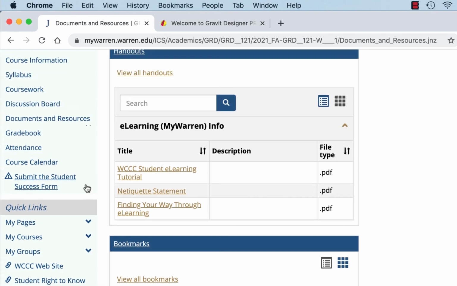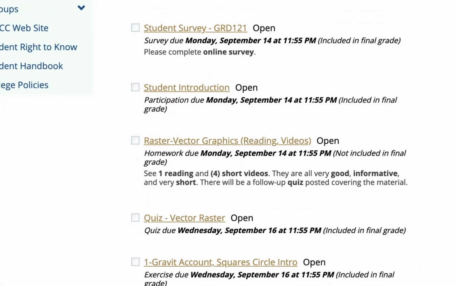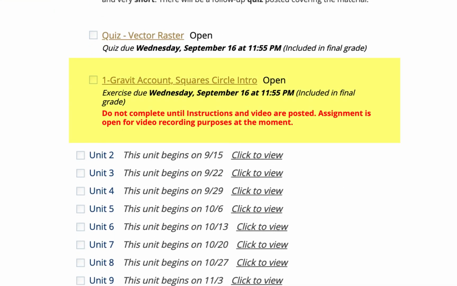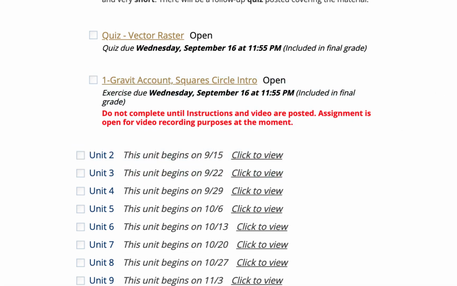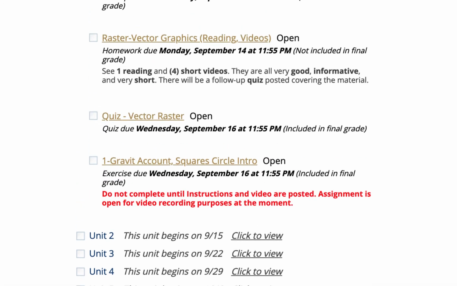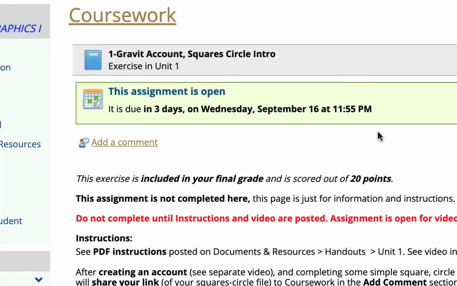One other thing to point out is under coursework, you should see an assignment, and I open it up even though there's nothing to do yet because I'm still recording it, but I open it up to go over the process of sharing the file. That's why it says do not complete, because sometimes people see the assignment open and try to do it, and I don't have anything posted yet. So when you see an assignment under Unit 1, what you need to do is click on this link, just click on it, and you'll see some instructions here.